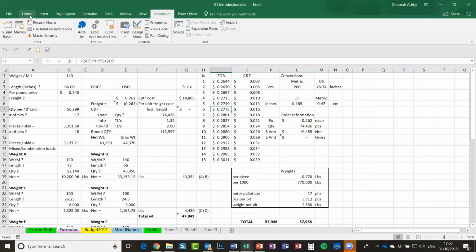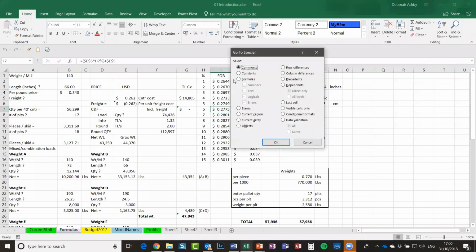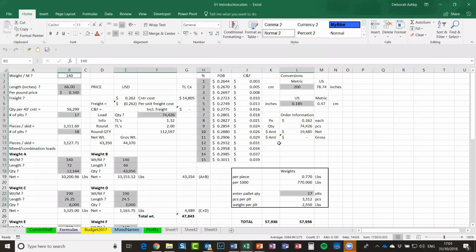So that would involve me going to the home ribbon, Find and Select, Go To Special, and I'm going to highlight what we call constants, so pure numbers. I'm just going to highlight the numbers and click on OK. So that's kind of what I want it to do. And I then want it to apply highlighting to that.